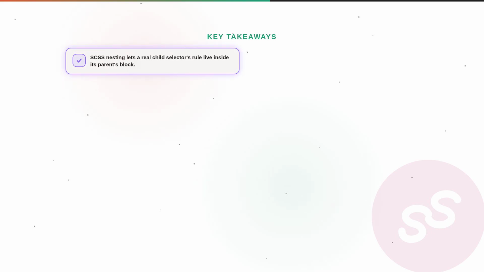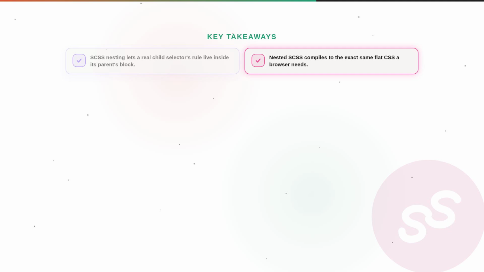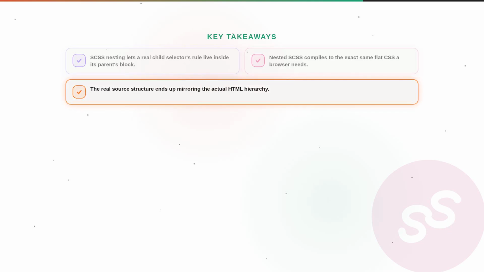SCSS nesting lets a real child selector's rule live inside its parent's block. Nested SCSS compiles to the exact same flat CSS a browser needs. The real source structure ends up mirroring the actual HTML hierarchy.